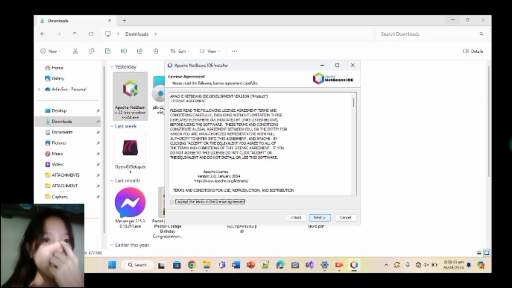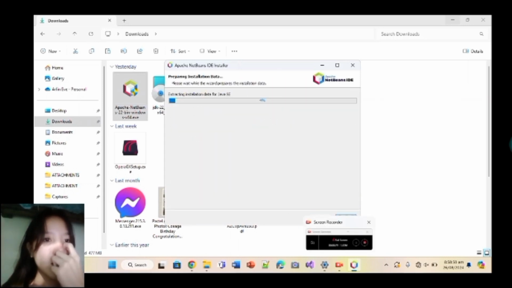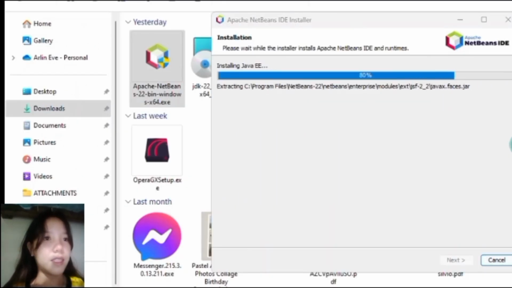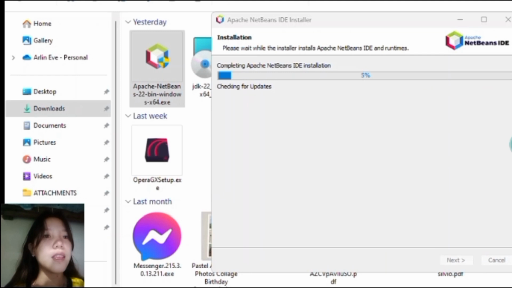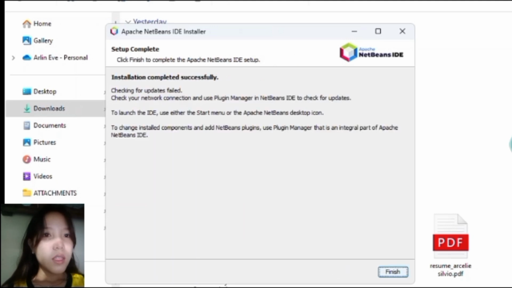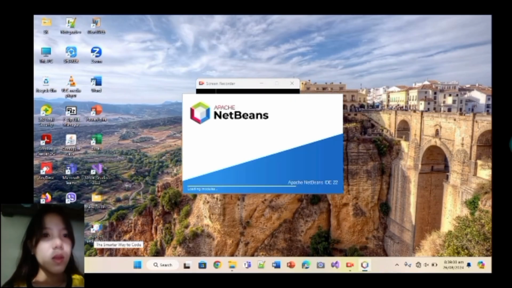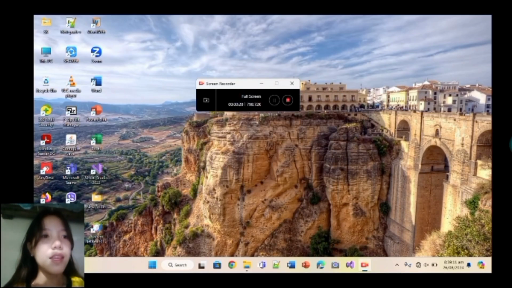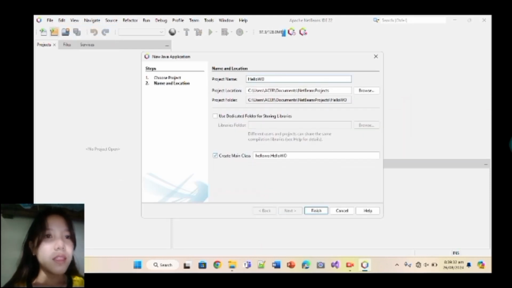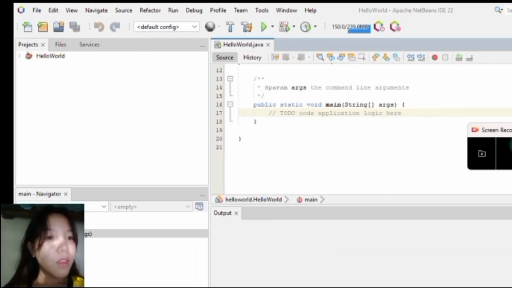And then click next, next, next. Then wait because it is installing. Then after installing, it is okay. Then open. Then we can type everything about that.